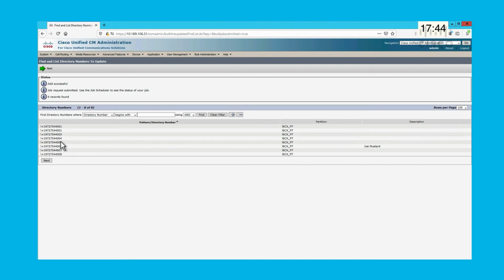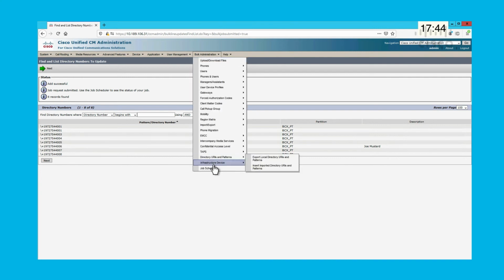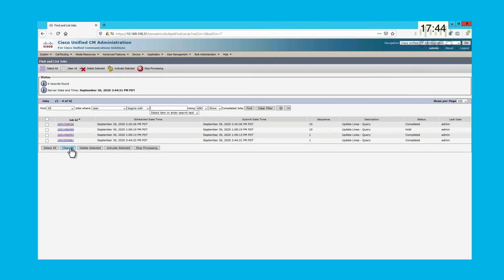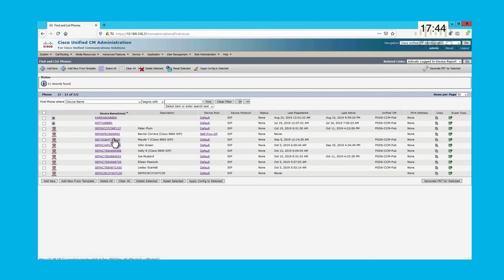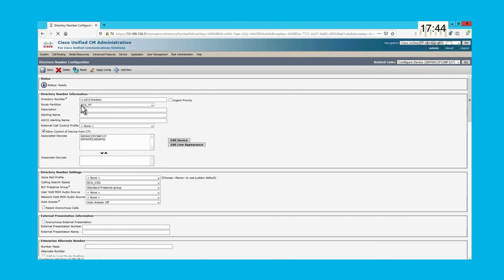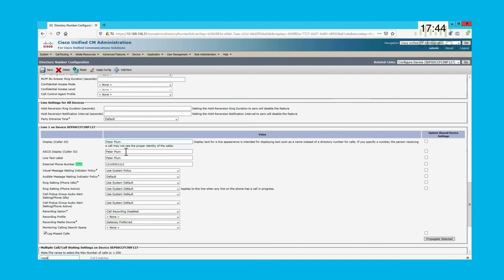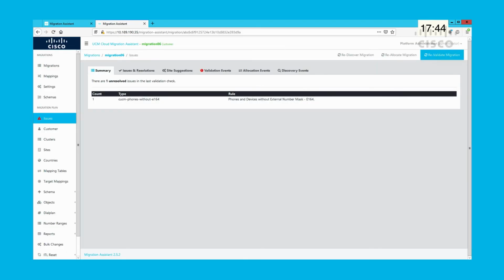There the job's been run, and we can go to the job scheduler now and have a look. You can see I've been playing around, and the task has been completed. Now if I search for the device and look at the same device again, the mask has been applied. Now we switch interfaces again and we're back at Migration Assistant. Now that we've added valid masks to the devices, we can rediscover this migration.